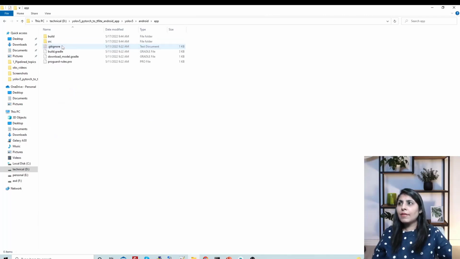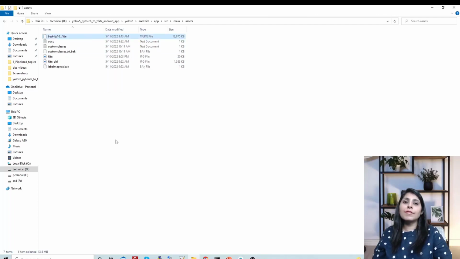Under that you have app, open that, and then open source. Under source, click on main, and under main go to the assets folder first. When you open this assets folder, here you have to place your TFLite weights, right? The TFLite weight which we have created, you have to place that TFLite weight over here.